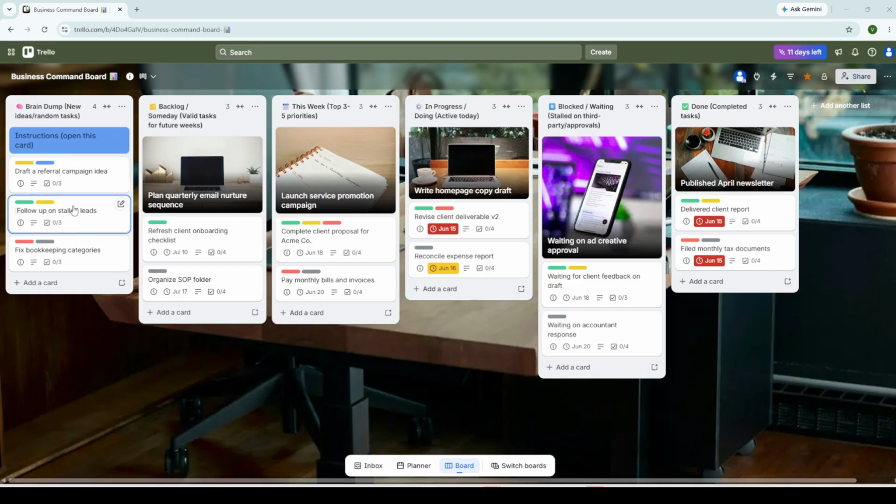The first list you'll create is the brain dump. This is your parking lot for every new idea, random thought, or unexpected task that pops into your head throughout the day. The key here is to get it out of your mind and onto the board immediately, because your brain is terrible at storing information and great at processing it.